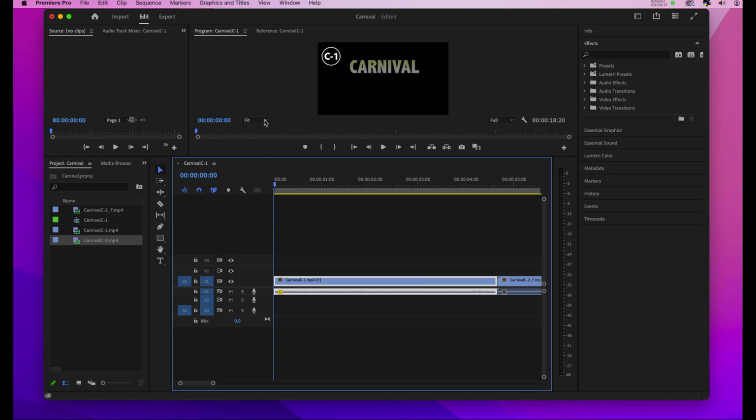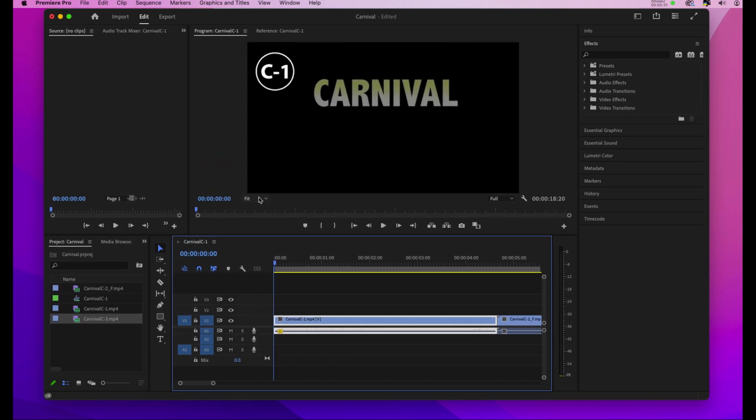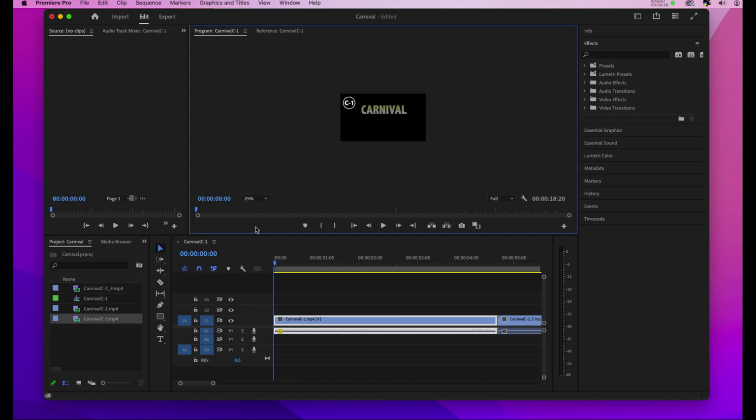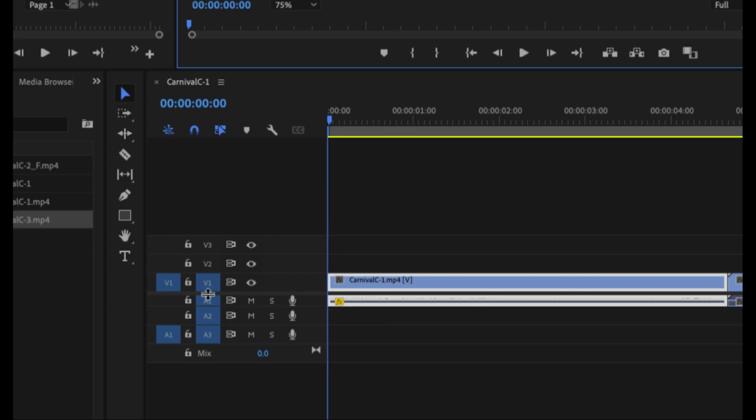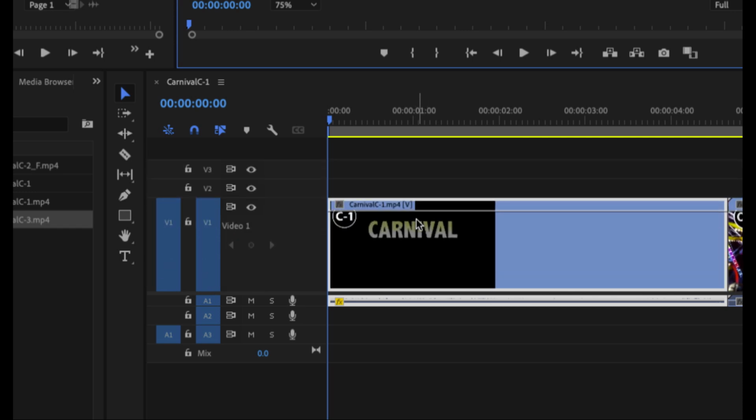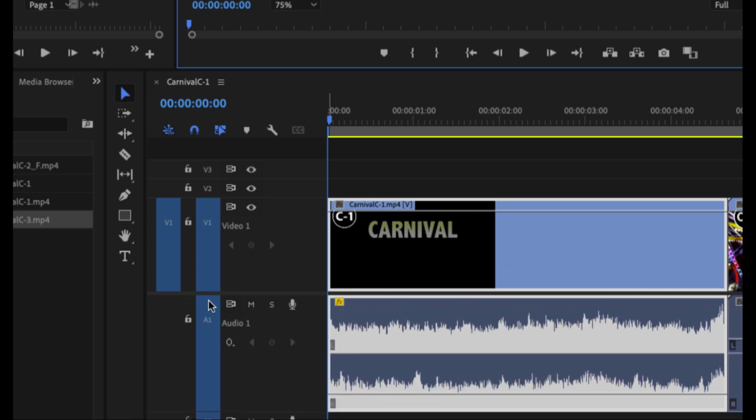I could also have gone into the sequence window, and in the lower left-hand corner I could have clicked on Fit and chosen the size I wanted to preview it at. In the timeline, I'm going to hold the Option key, and if I were to click and roll with my middle mouse up, I can open up a visual form of the timeline, and I could also do the same with the audio. I'll open them both up.